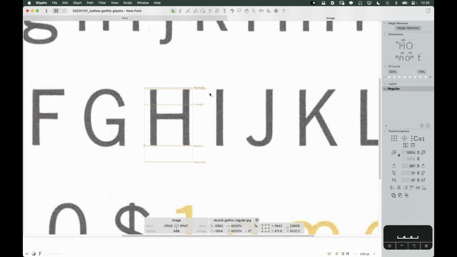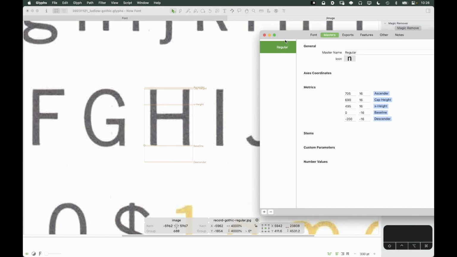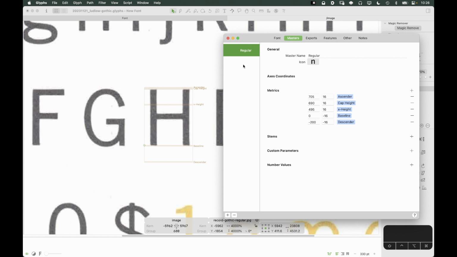What you'll notice is I moved this over to the capital H, and this is what I used as my reference point to set up the metrics for the font. If I open up my font info palette here, and I jump over to the masters tab, for the most part the metrics are whatever the default that Glyphs comes with. And I'm paying attention to the cap height here in particular.